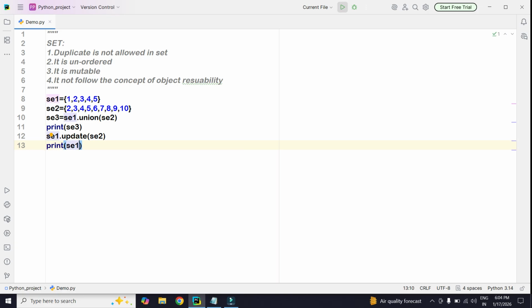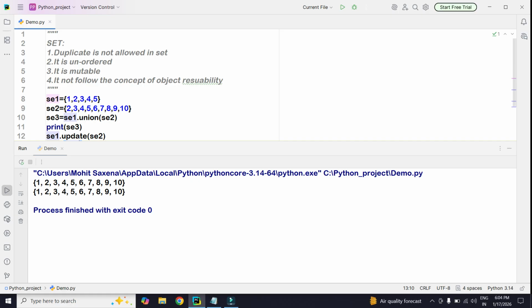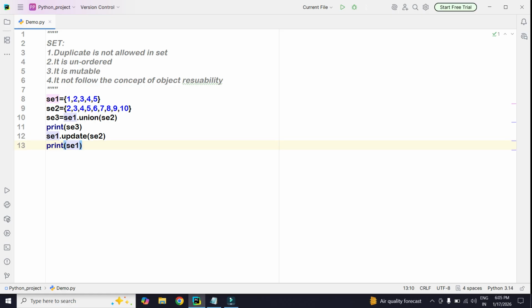So first check the output. Now the question is, what is the difference between union and update? Union will create a new object, but the update function will change the existing set. So it will not create a new object. It will add the data that is present in SE2 in SE1. So that is actually the difference: union will create a new object, but update will not create a new object.